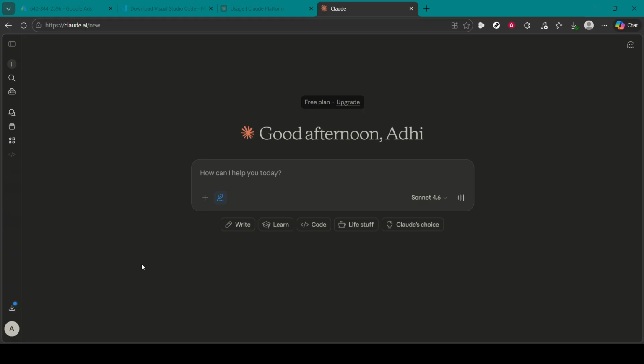Once you're in, look for the Settings area. You'll usually find this by clicking your profile picture or a small gear icon in the top right corner of the page. Click that, then choose Settings to open your account controls.